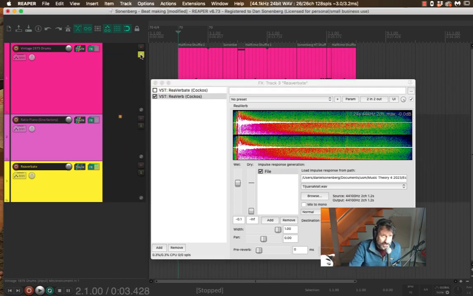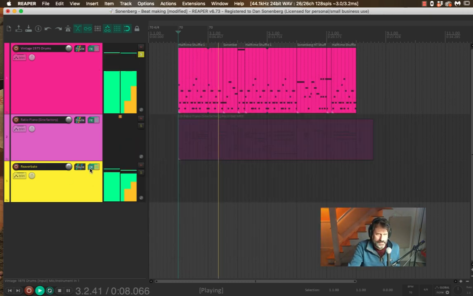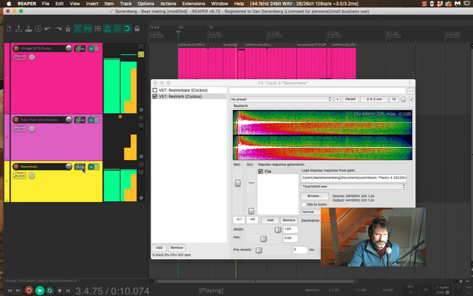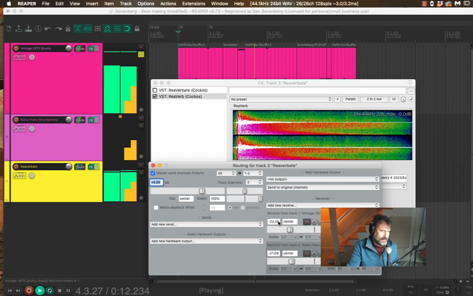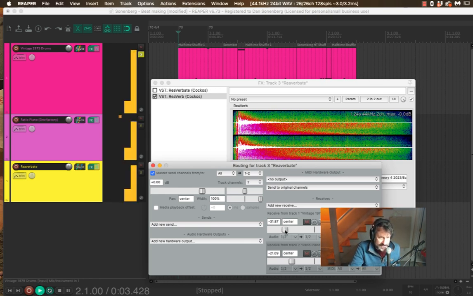Sometimes, if I just solo the drums, it gives you an idea of some interesting sonic possibilities. Now we might want to pull down the overall level of reverb there. And it's important that you understand when I pull down the level of the send to the reverb, what I'm doing is I'm increasing the ratio of the dry sound to the wet sound.